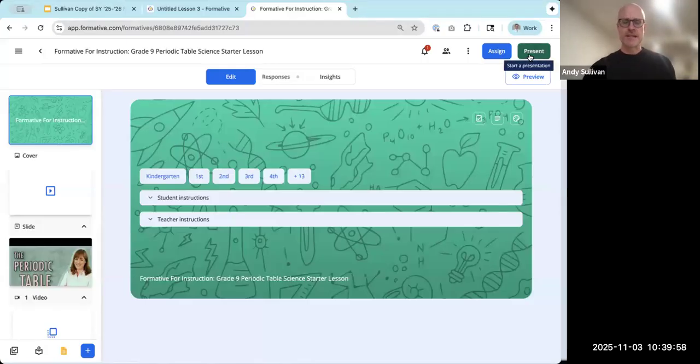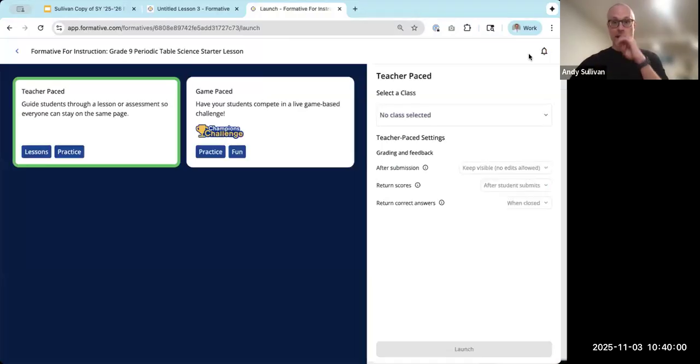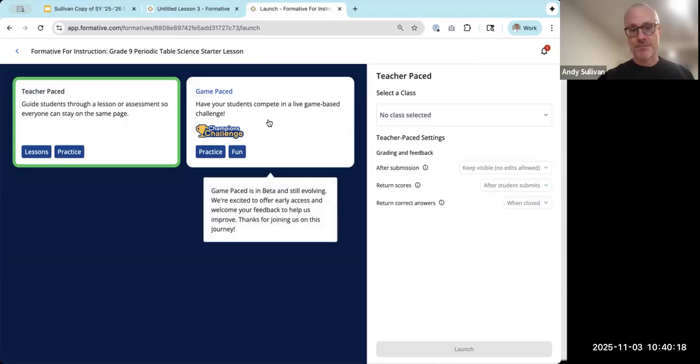But I want to use present because my intention is to get students working on this as I present the material in the front of the class and then to see their results roll in so it helps inform my instruction. So I've got two options here. I can go teacher paced mode, which is the one you will find yourselves using most often, I think. And then there is game paced mode.